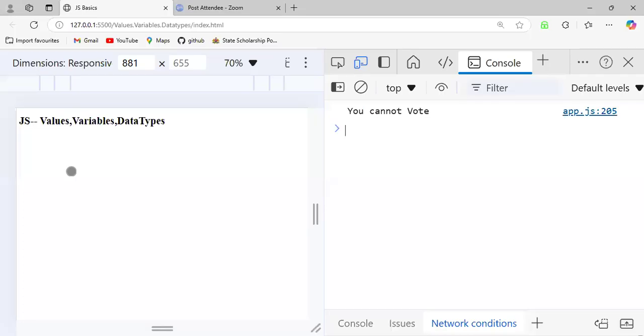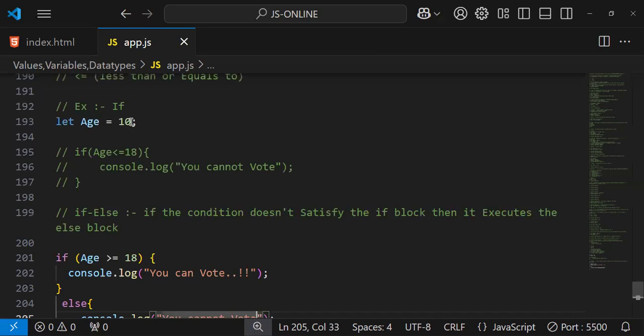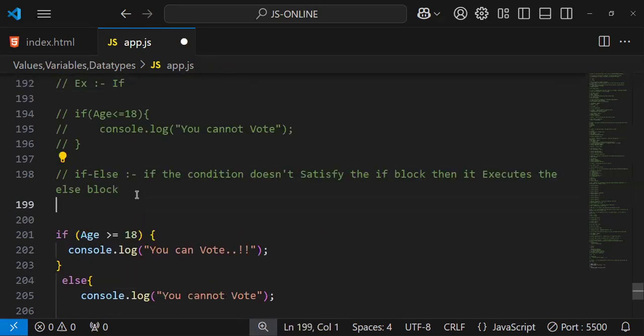You cannot vote. Why? My age is 10. Now it's saying you cannot vote.